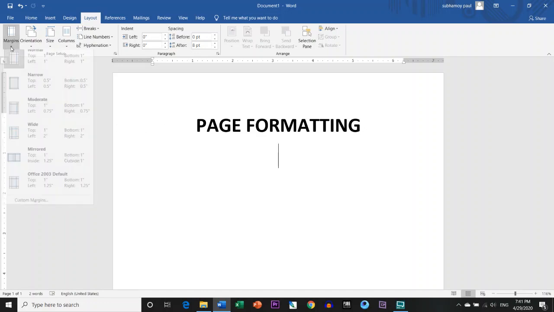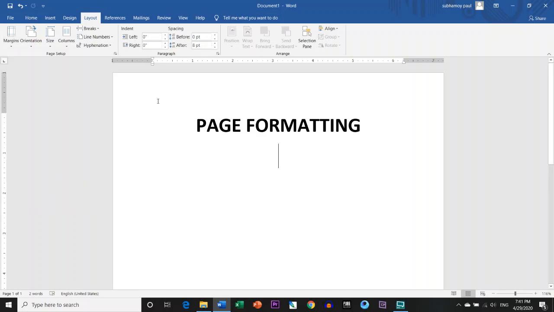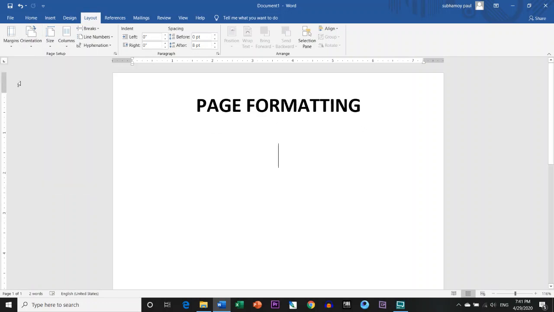Now for the margin purposes, this part is our margin. If I click on the narrow option, you can see the indentation. This part is called the indent. This is our left indent and this is our right indent. Now our indent has changed.